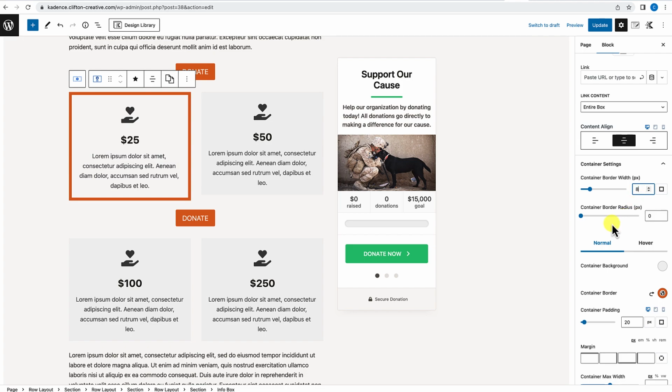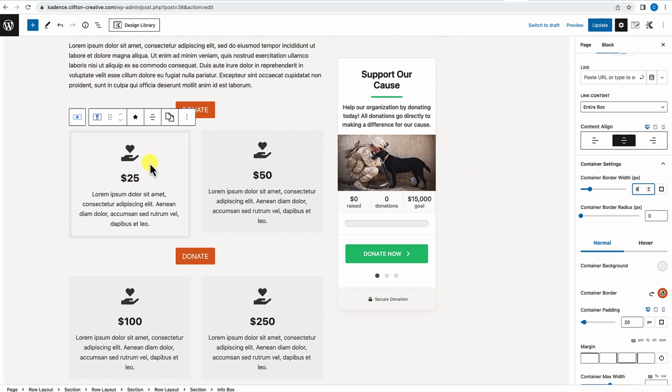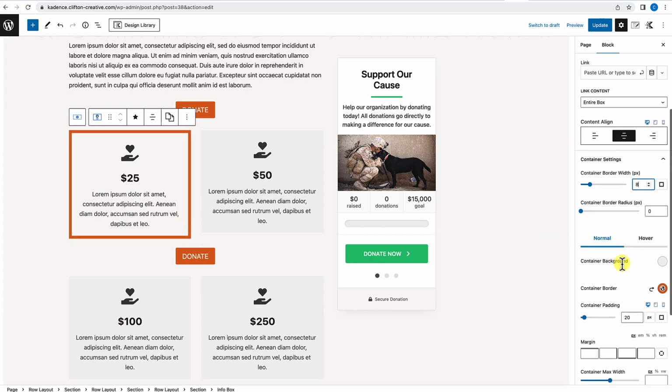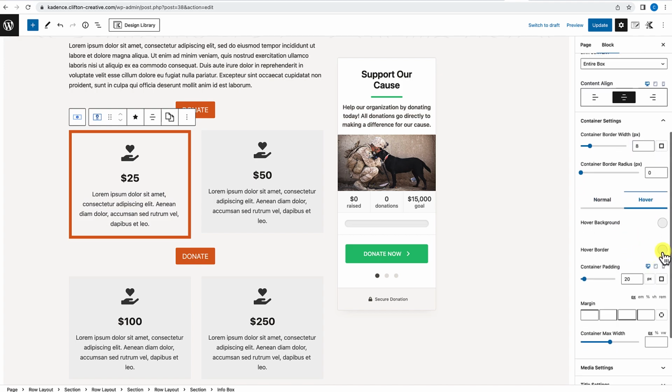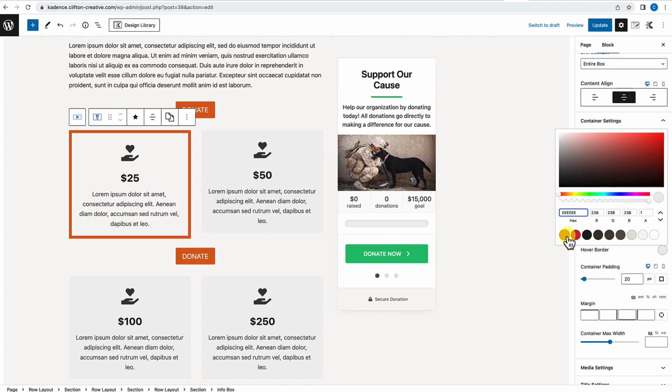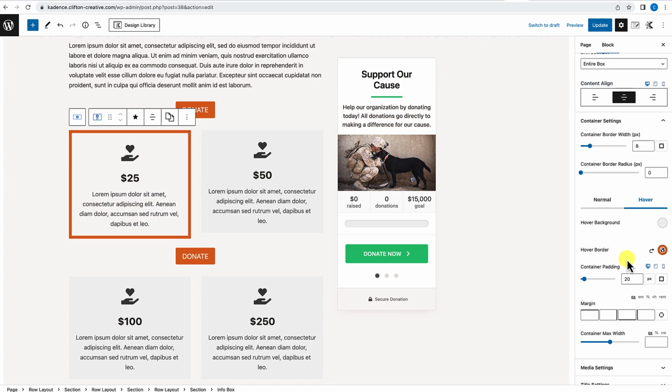Now we need to make sure that on the hover state it also stays the same, because this isn't meant to click to go anywhere. So we're going to scroll down, click over to the hover state for where the colors are, and make sure that the hover border is the same color as the normal state. Now we can see there's no behavior happening there. That looks great.